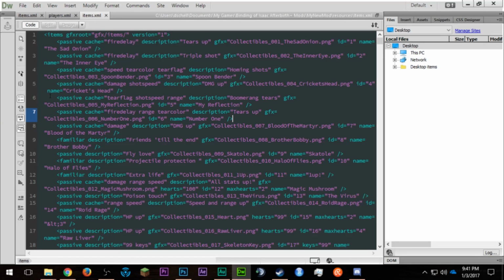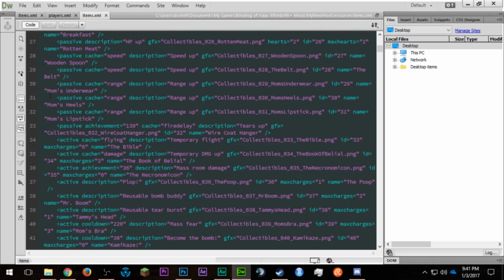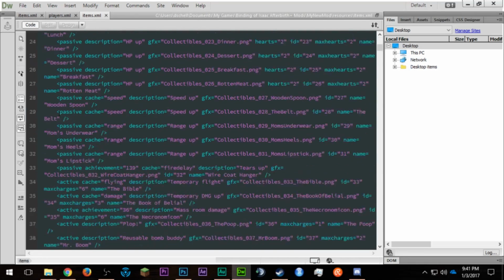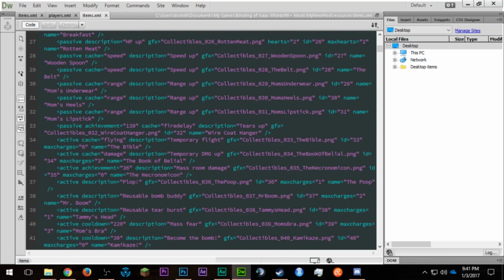We've got passives, we've got familiars, we've got actives around here somewhere, and then you just search through this list to find the one that you want to change. So I know that the Necronomicon is number 35. So I just go to number 35 in the list. If you don't know what the number is, you just look for the name. They're all in here. Just do Control F, you're good to go. So it's 35, max charges of 6. Oh, travesty, 3. Save.